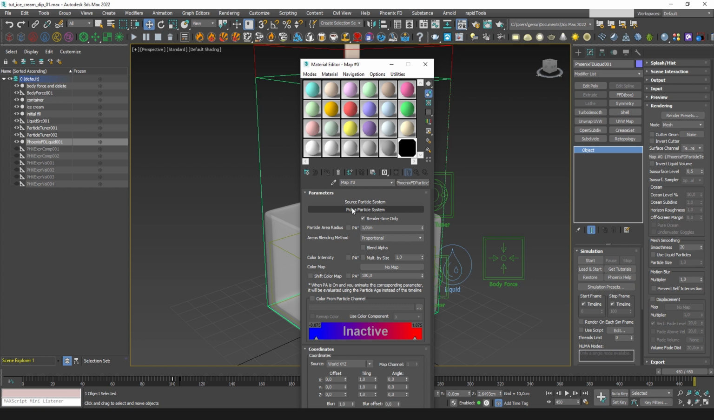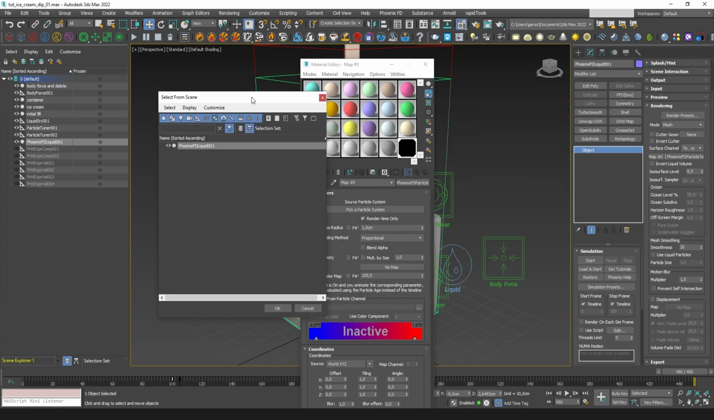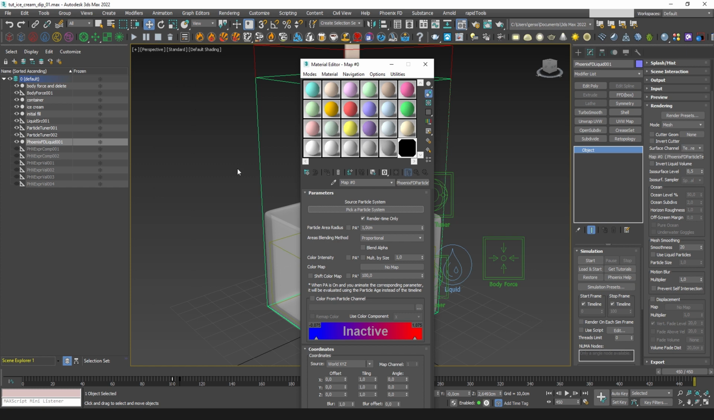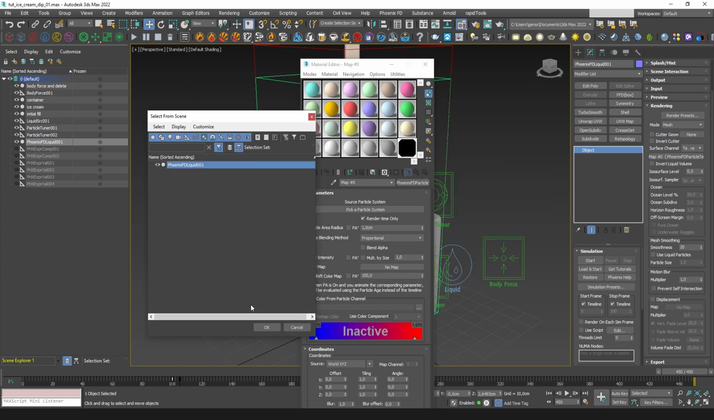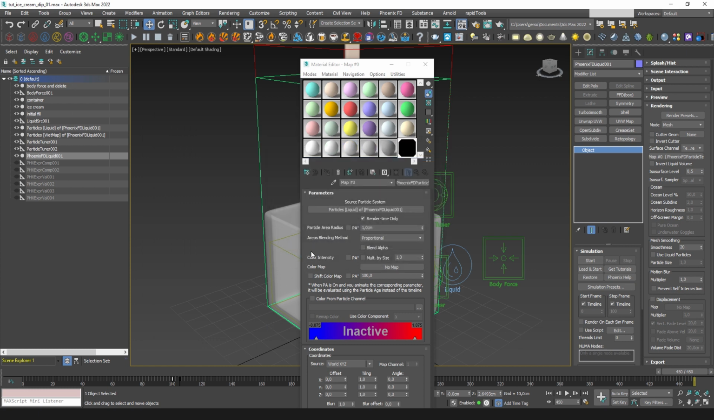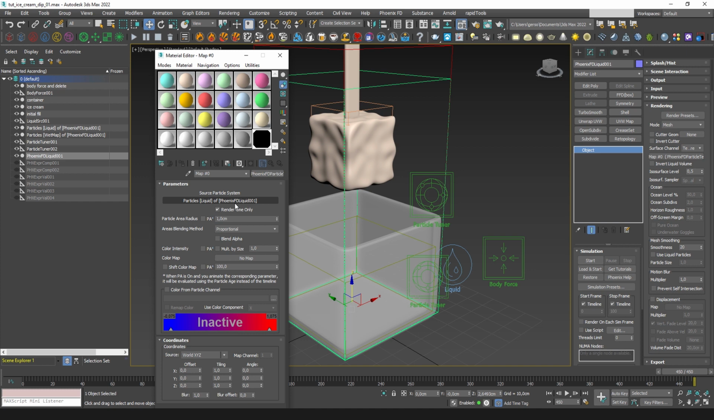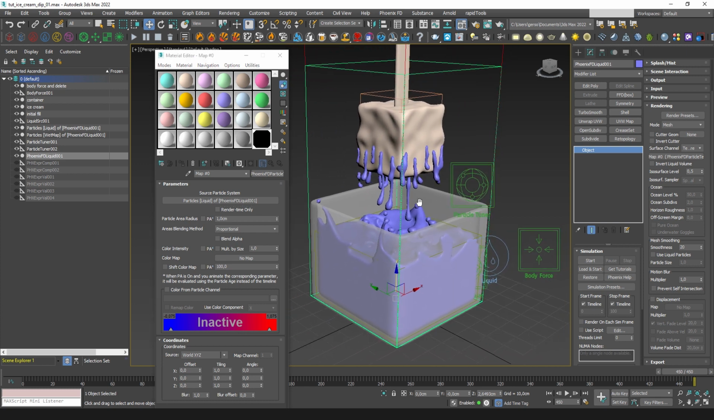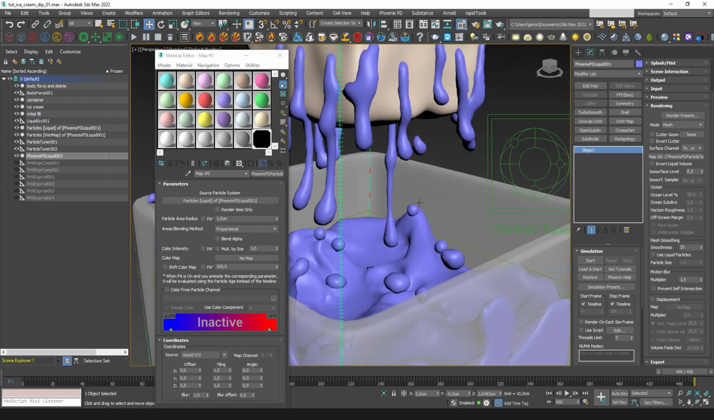Let's pick, it's okay here. We need to click here. Okay. Now let's get the liquid first. And now let's turn this off so you can see. It takes some time to calculate it. It's almost the same result.